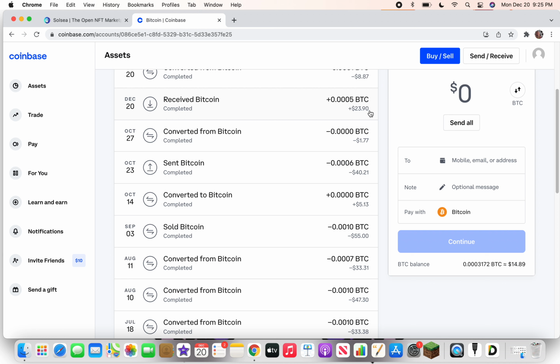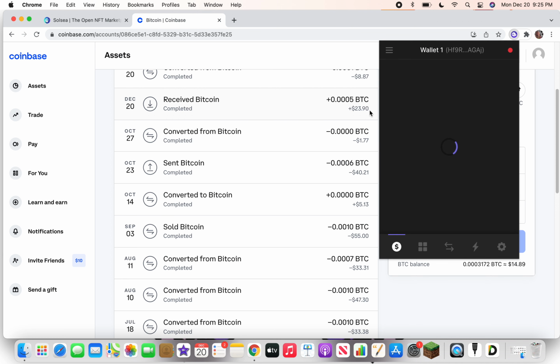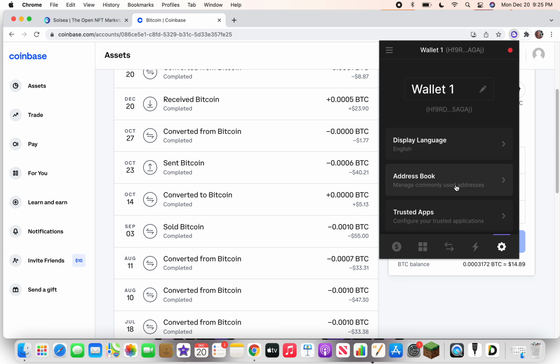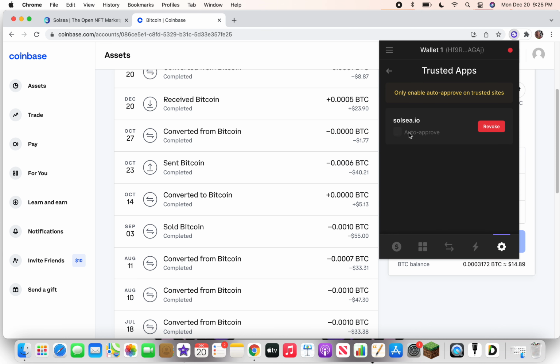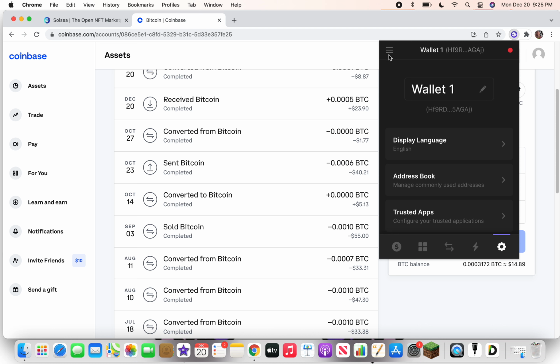So if you wrote down your key, your quick key or whatever to pull up the Phantom wallet, it's gonna show you right here. One thing I forgot to go over in the previous video is that you have to trust the SolC IO platform, auto approve trusted apps. Go to the settings little tab and then go to SolC IO and auto approve. But right now I'm gonna show you exactly how to fund this wallet.